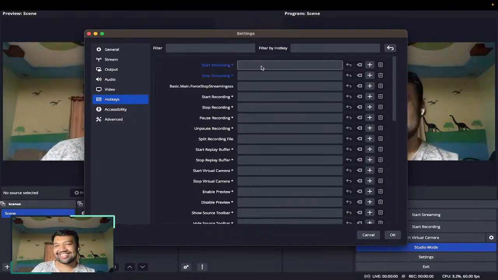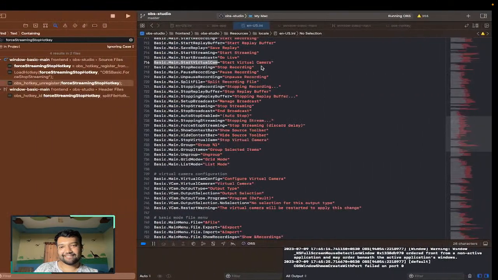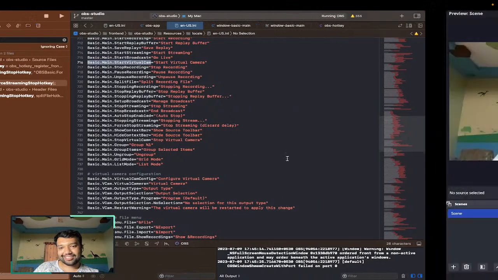I think you should go back to the code and try to find out where the UI source code of this OBS Studio is. Okay, I think I'll do that.